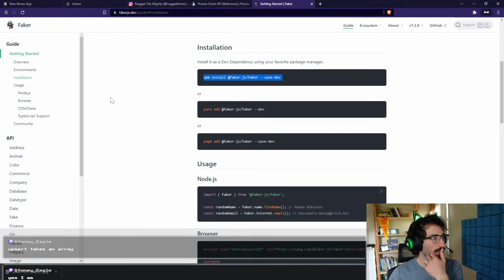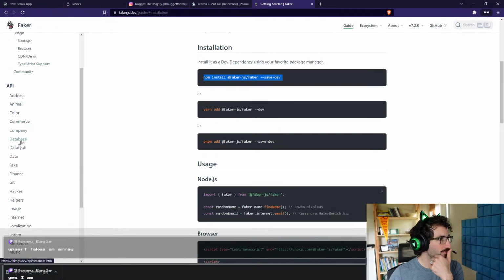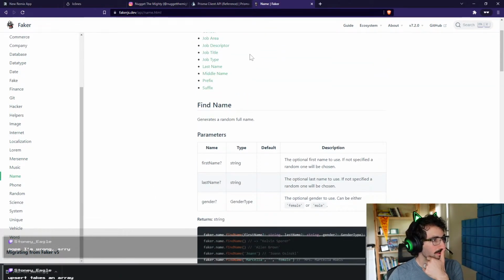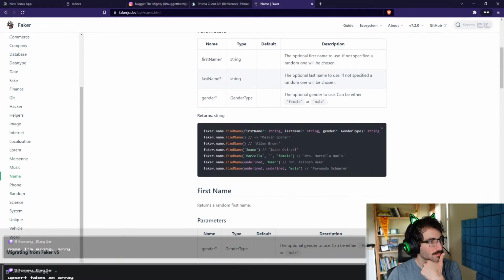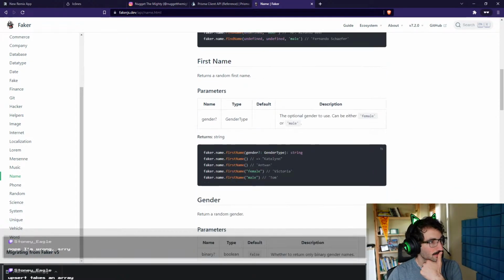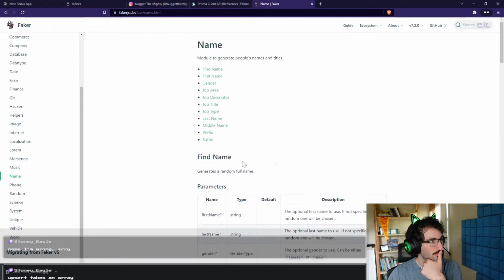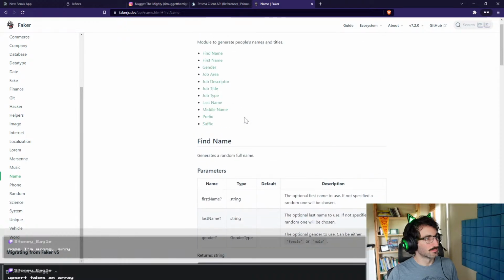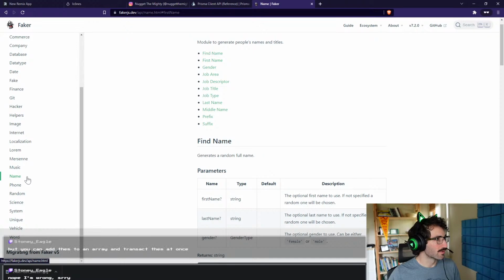And then I want to look at the API, which is going to be a random person, right? A name, a person's name, sure. Faker name. First name, last name, I guess. It's weird that they call it name, but they also have gender. This should be like person. Anyway.